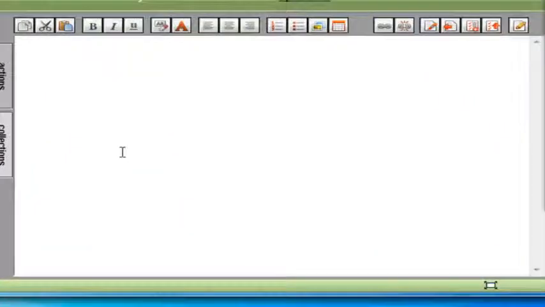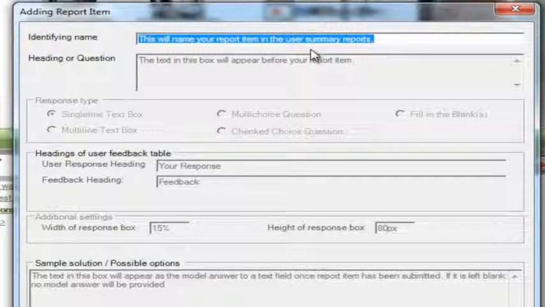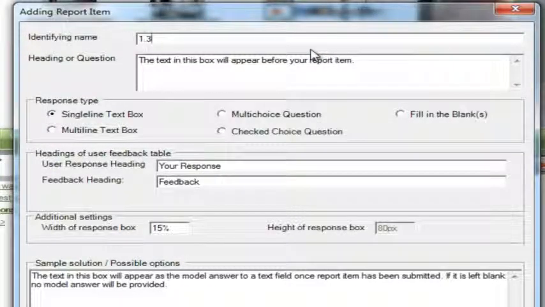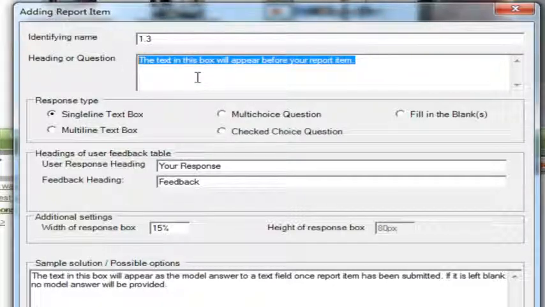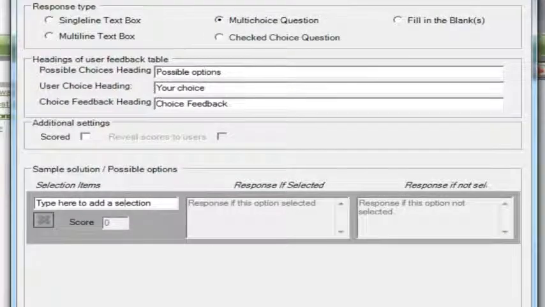So your conclusions. We'll click here and we're going to insert a report item. This one will be 1.3 because I left 1.1 and 1.2 on the previous. Now of course that doesn't have to follow a numerical sequence, that's just my preference. You can choose to name it whatever you'd like. My conclusions, and I'm going to make this multiple choice because we only have one right answer. And if you go to your Word document, you can copy and paste in the options.